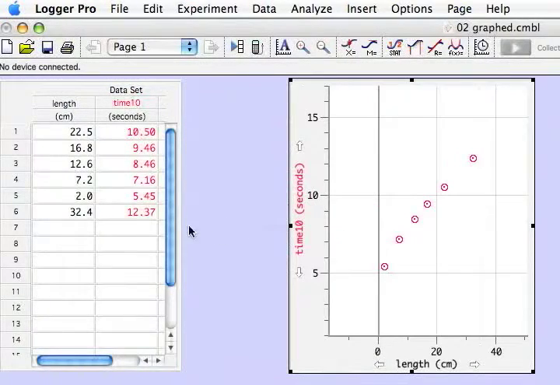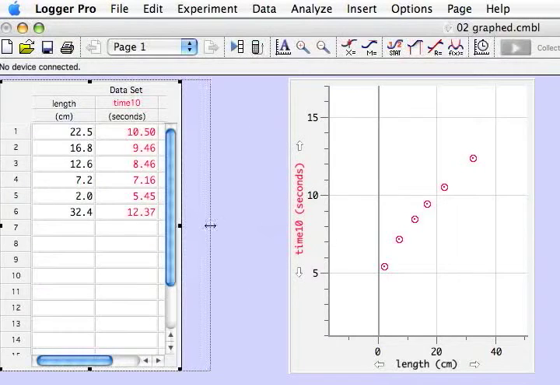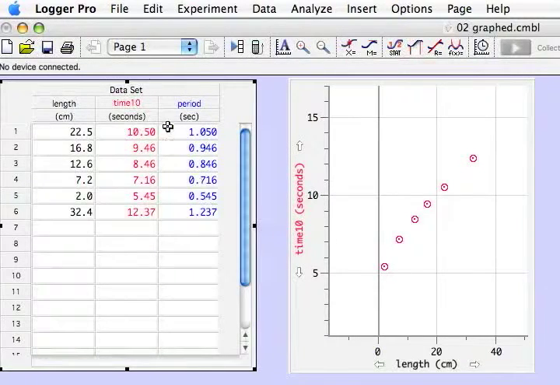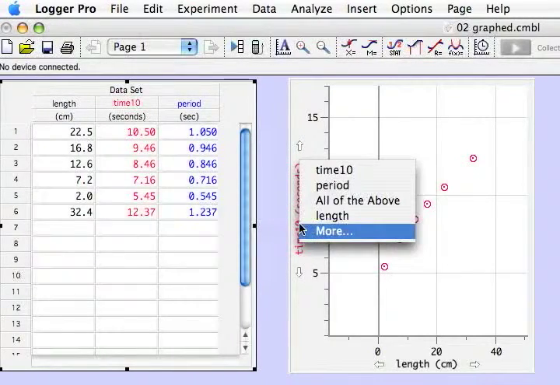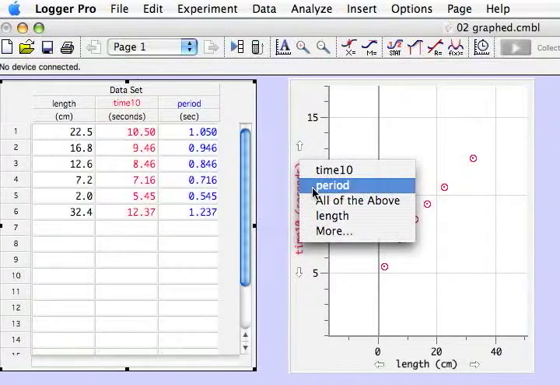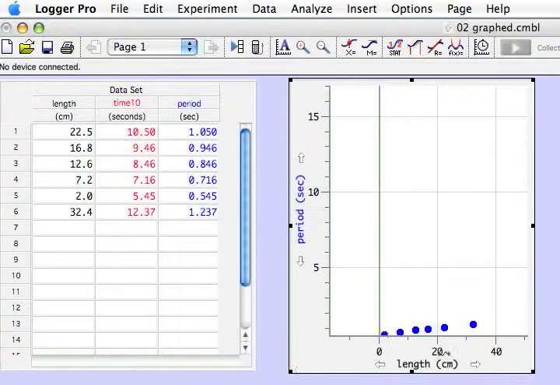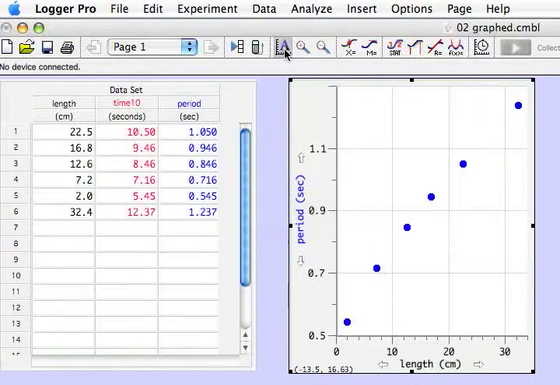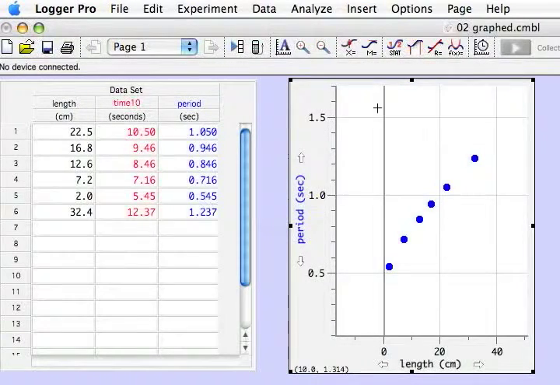Let's make this smaller and this a little bigger, and now you can see the new column where the division has taken place. To put it on the graph, I just point at time 10 and press the mouse button. Choose period from the menu instead of time 10. Now I have the data here. I auto-scale, zoom out a little bit, and here's the graph with the period instead of 10 times the period.